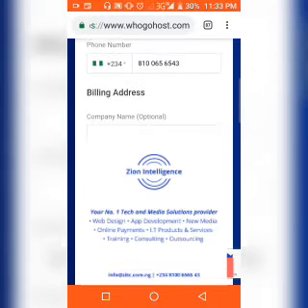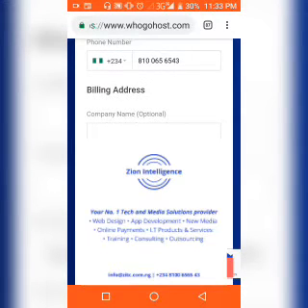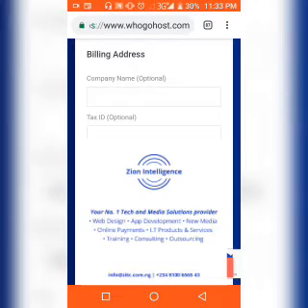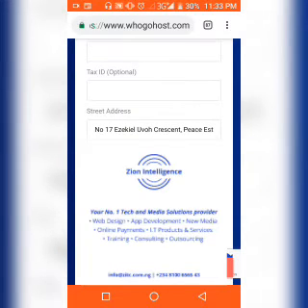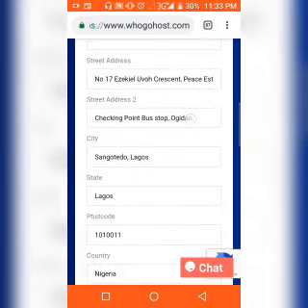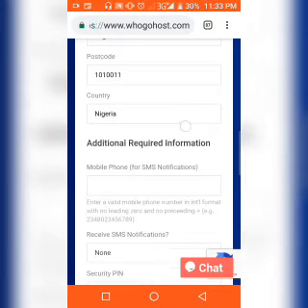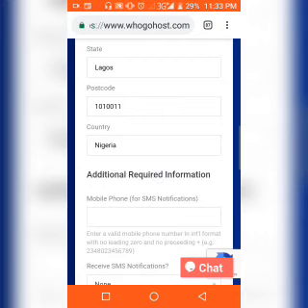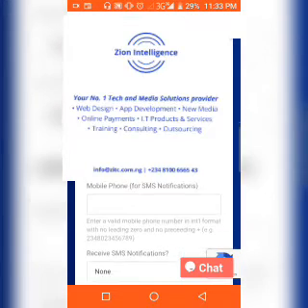Then you put in your address, your city, your state, your postcode. Some of us don't really know our postcode. You have to check Google for your area's postcode. So you put in your postcode, your country, and then also you put in your phone number again to get SMS notifications. So you put in your phone number again, +234.